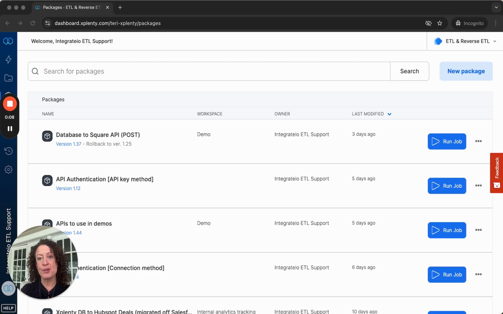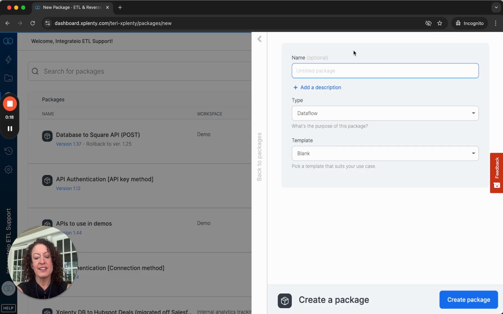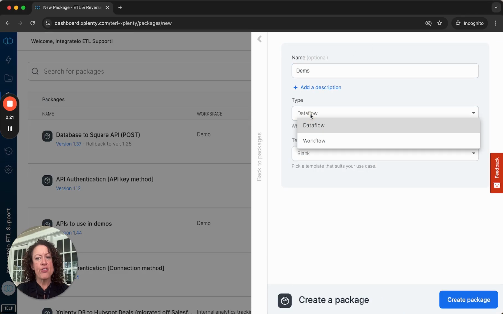A package is the term at integrate.io for the location where we're going to build your ETL pipeline and manage it. So I'm going to start by clicking on the new package button. I'll give my package a name. Now there are two different types of packages.